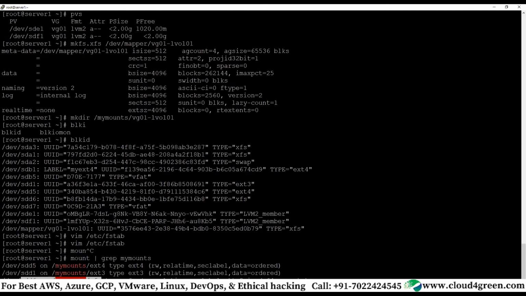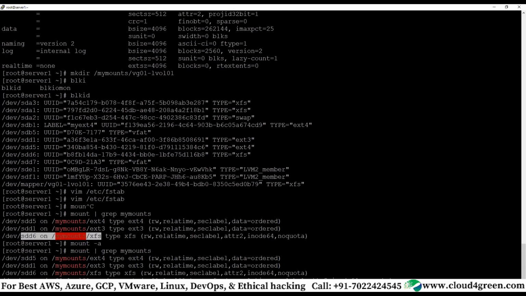So now I will do mount -a. I will do again my mounts. So the /dev/mapper volume group is mounted on this. Clear? Attributes and all those things remain the same, whether it is LVM or non-LVM. That has nothing to do with whether the underlying device is block or something. Correct? So here it is logical volume manager.